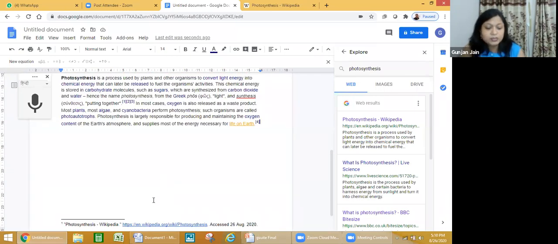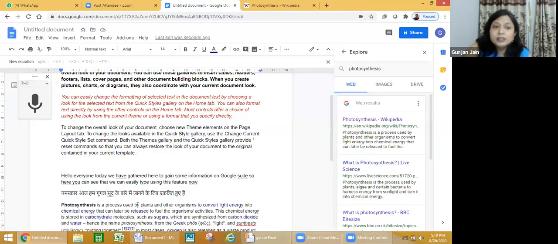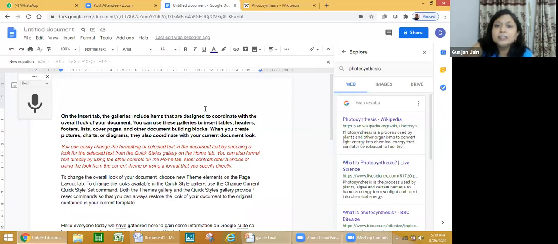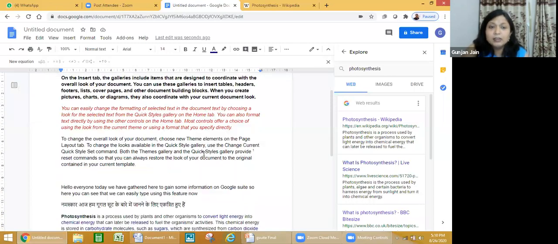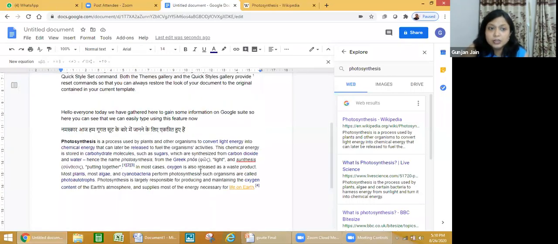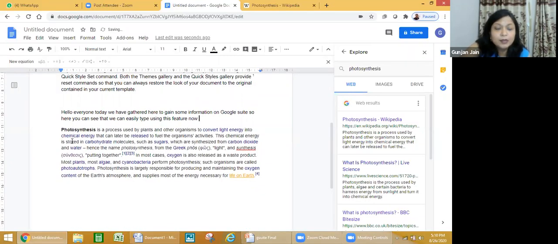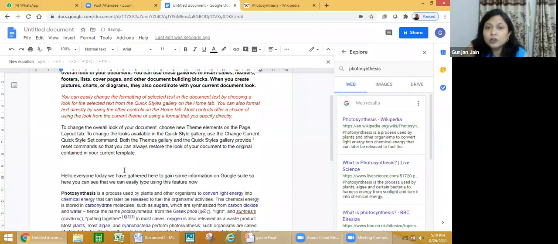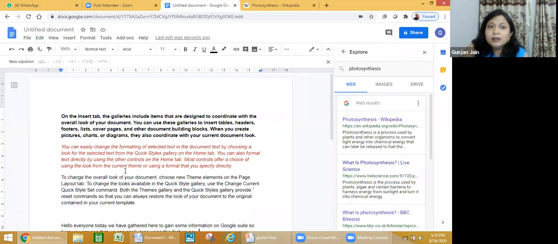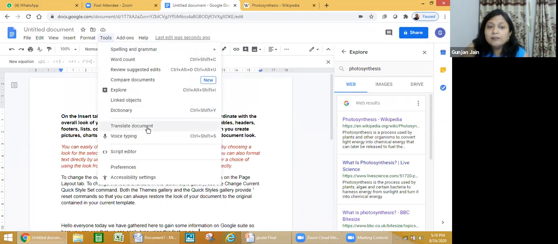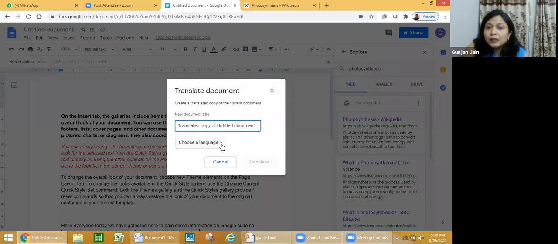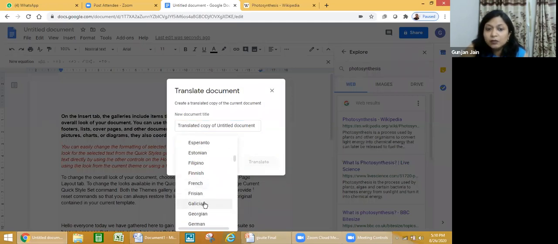Then after research and voice typing, equations also have told you. Another very good feature is the translate option. You can translate the complete thing for your students who do not understand English, for parents who do not understand English. So here you can see, I'm removing this Hindi part from here. Now I have a complete English document over here, which I want to share with a parent who does not understand English. So I will go to tools, then I will click on translate document. Then I will choose the language in which I want to translate.